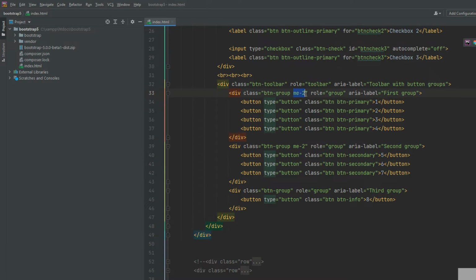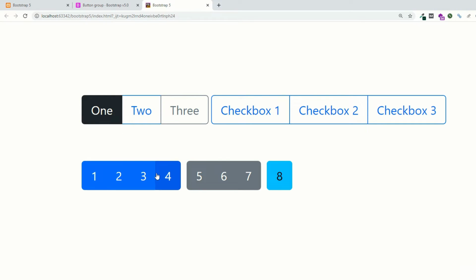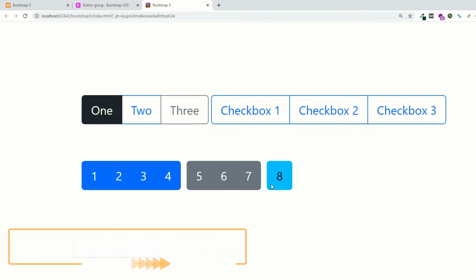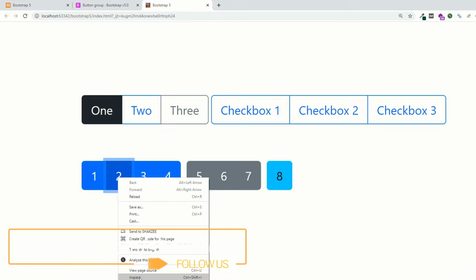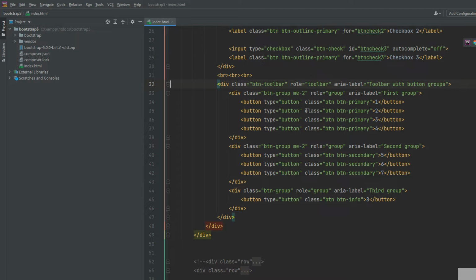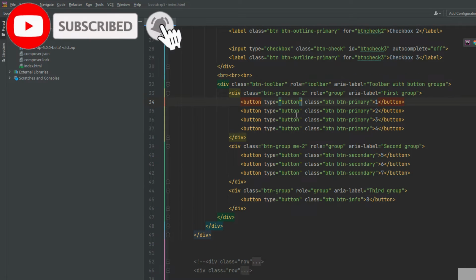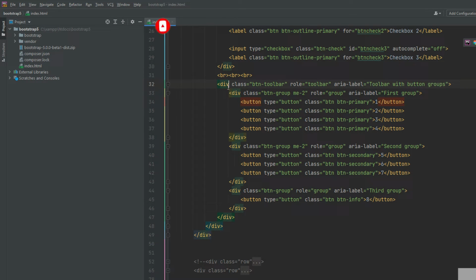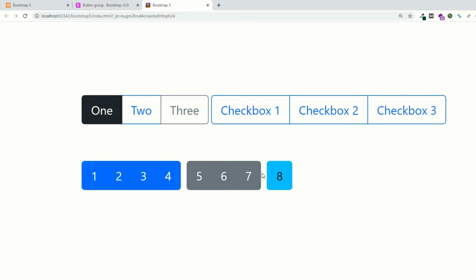So okay, why are you using 2? Because, let's suppose, if you right click and inspect element, you can also view your class. You use this one for the spacing, so that's why. Now, as you can see, this is the main div. Starting from here, you are using the button toolbar. That's it. You are using a single class to wrap your multiple groups.